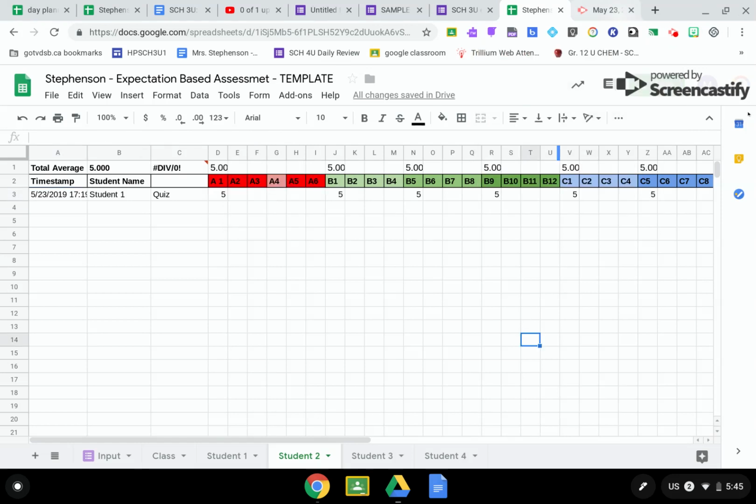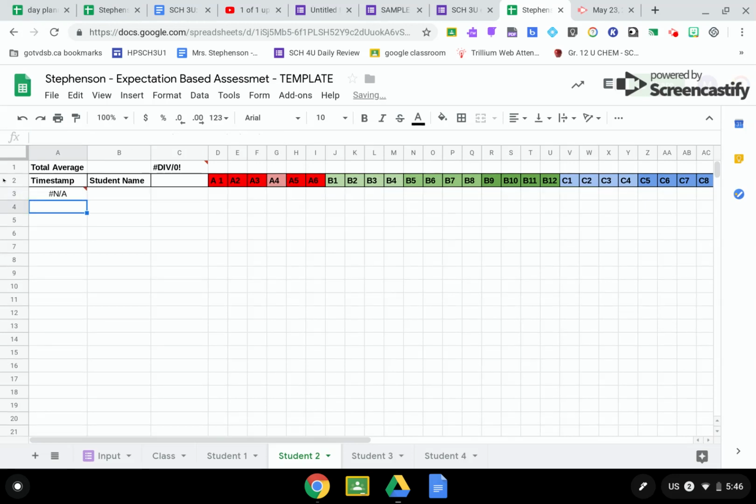So to tell the tab to pull student 2's information, you're going to come up here to the very first box underneath timestamp where the coding is. And where it says where B contains student 1, you're going to change that to student 2. So now there's no information here because we did not send any information for student 2.